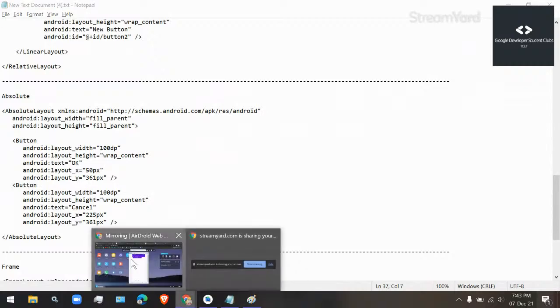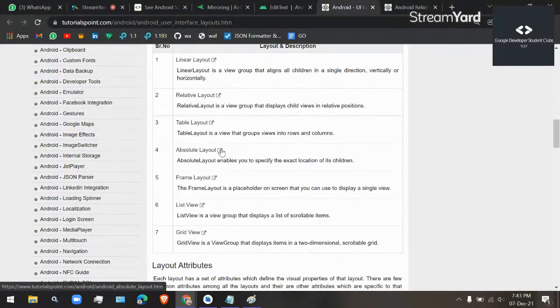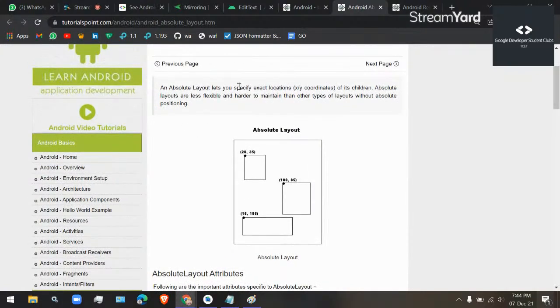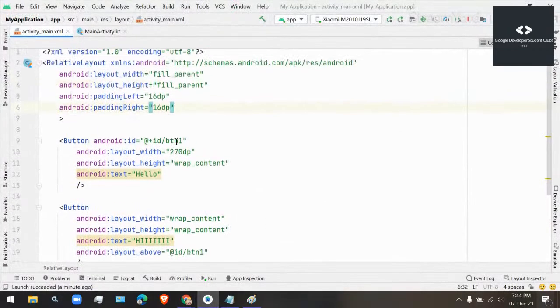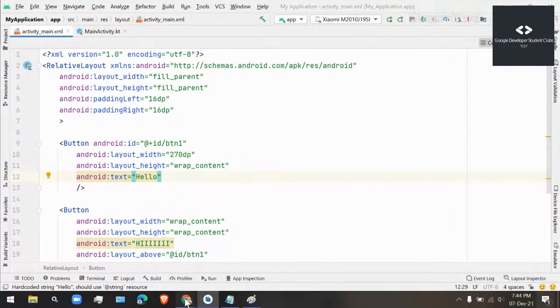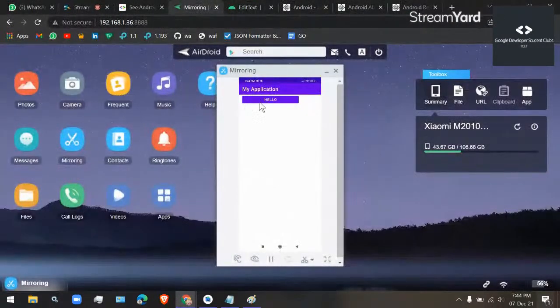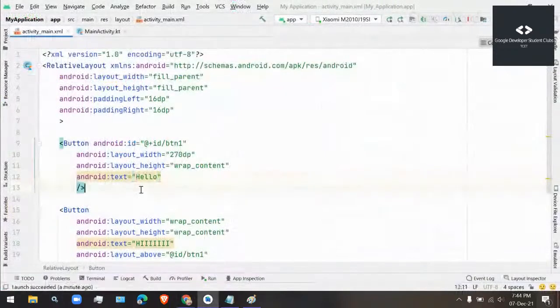So now let us see this absolute layout here. This absolute layout lets you specify exact locations, that is xy coordinates, of its children. Absolute layouts are inflexible and harder to maintain, but the main point is it lets you specify the position. When I wrote this code to show the buttons, I never specified where they should be shown. By default they are shown at the top of the screen.